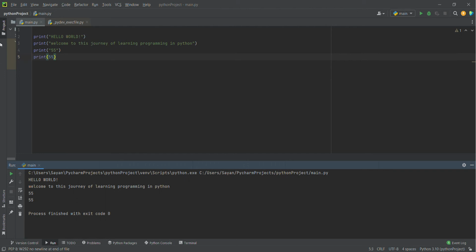The only difference between the two ways is when you're printing anything with double quotes, you're storing them as a string. Okay, you're storing them as a string.